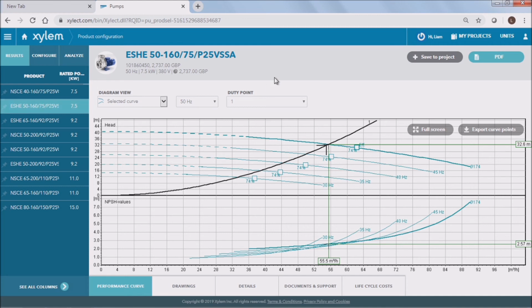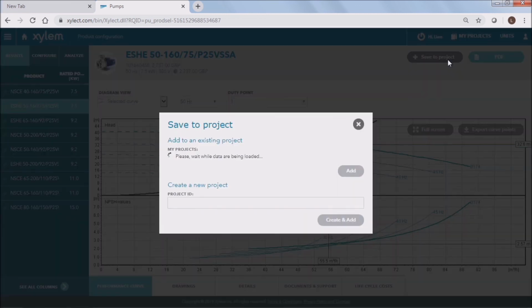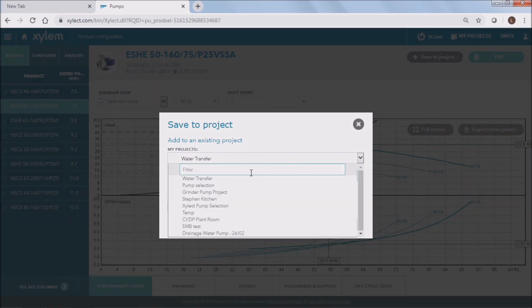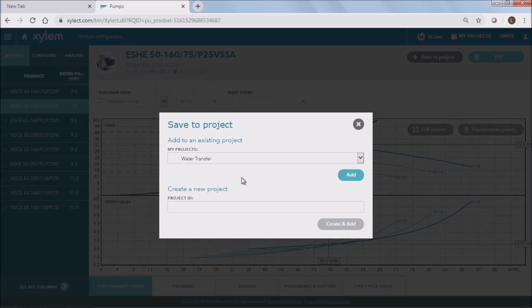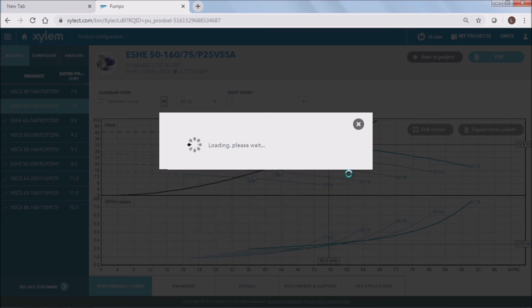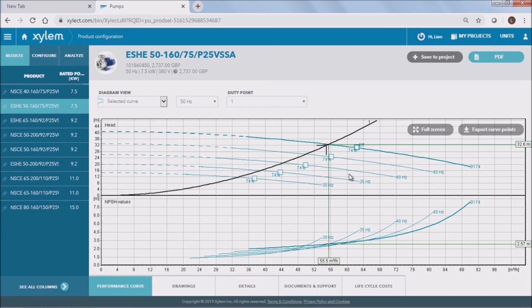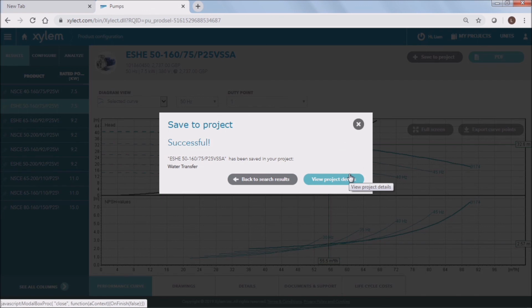Click Save to Project in the top right. Then from the drop-down menu, click the project we previously started, Water Transfer. To confirm, click the Add button. Now that we are finished with the 2 pump selections, we want to view the project by clicking on View Project Details.